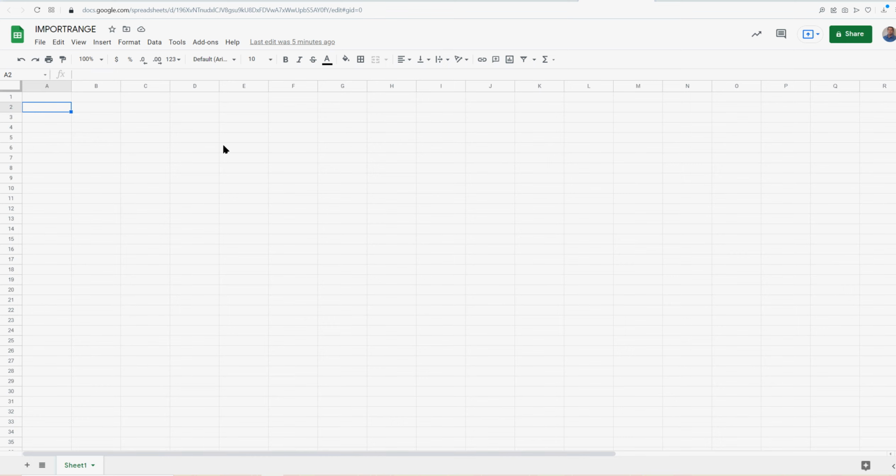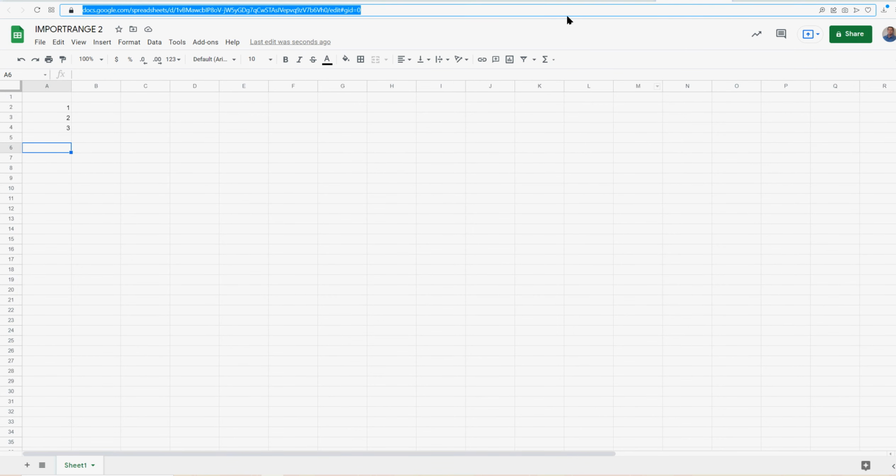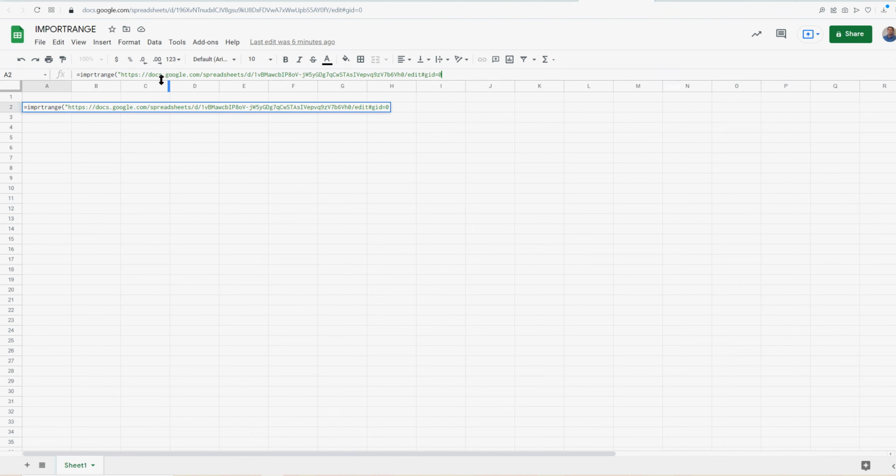Here we go. So the import range, it's pretty simple. We can do equals import range, open parenthesis. Now you can either do the entire URL, so you can do quotation marks, and you can actually just highlight this whole thing and put it in here. And then you do close quotation, comma, and then now you're going to do it.